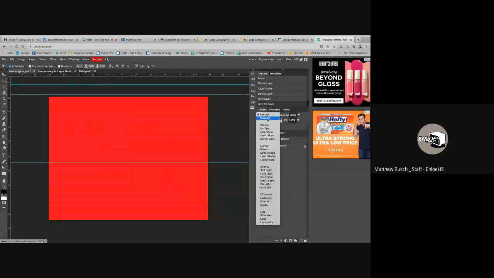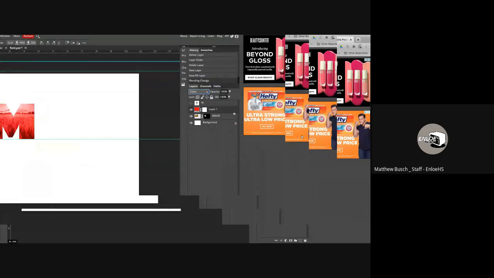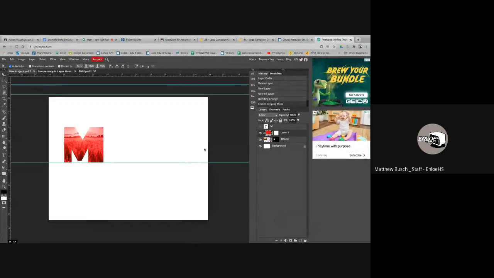Change the blend mode to color and hold down Option. I'm going to hold down Option and click in this area right here. And this little down arrow means it's just going to affect the layer below it, nothing else. Okay, so that's what we're trying to achieve.